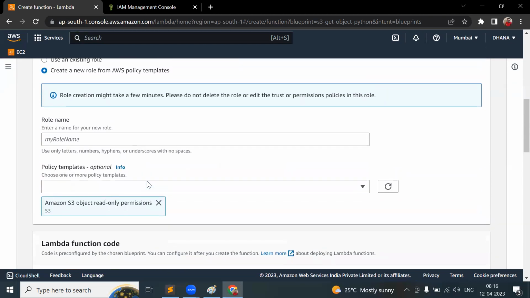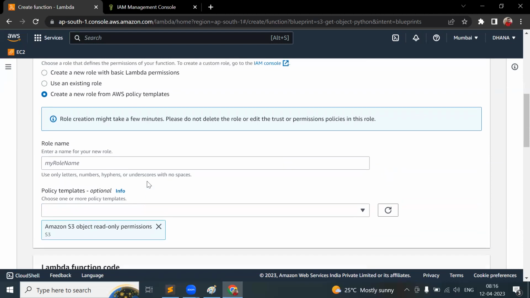I am going to select the policy. Maybe my role name, I will just give this. If you want, you can create one role here and attach it using the existing role. Either of the options you can select. But I am going to choose here, create a new role from AWS policy template. From here itself, I'm creating one role. I'll just give my role name as temporary team lead.